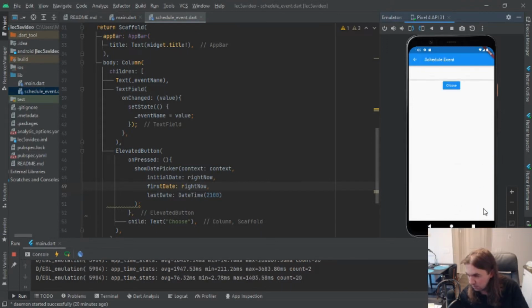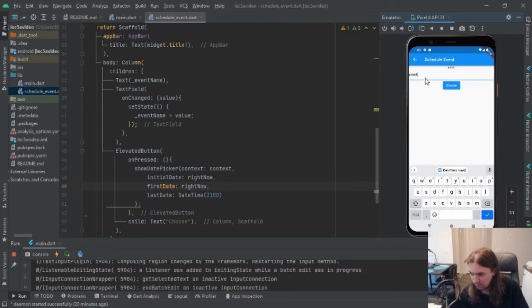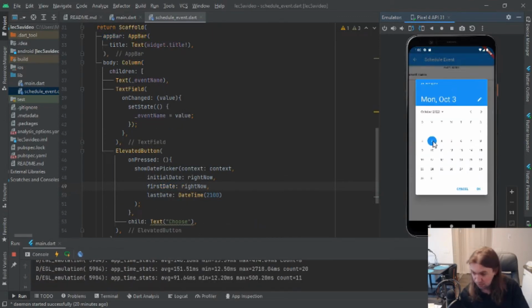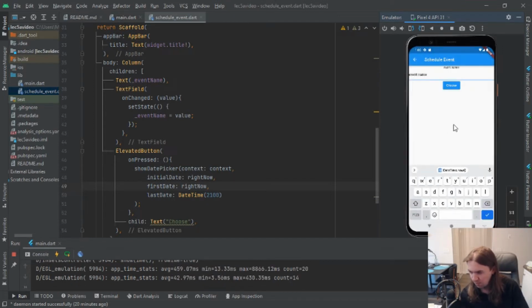Press a button. All right, so we got event name, and I can choose a date when I click. So today is the 3rd, at least at the time I'm recording this video. So I can pick a date that I like, 25th for fun, and say okay. And then hooray, the value's been set to that.